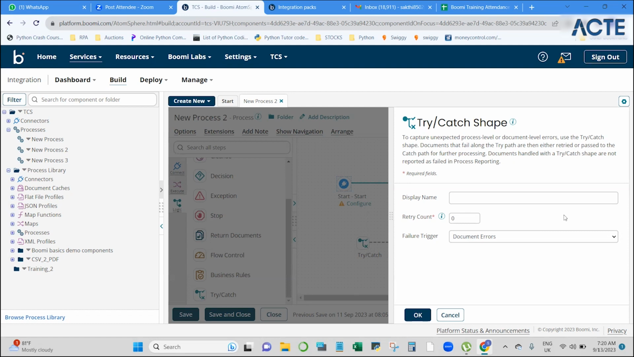If you have set the retry to 1, it will first retry immediately.